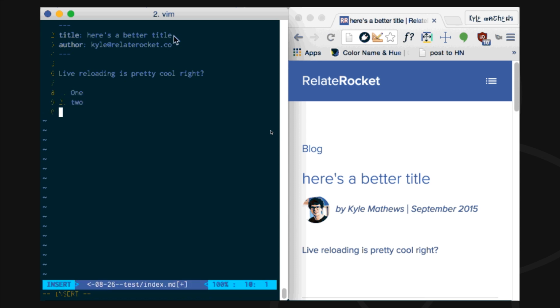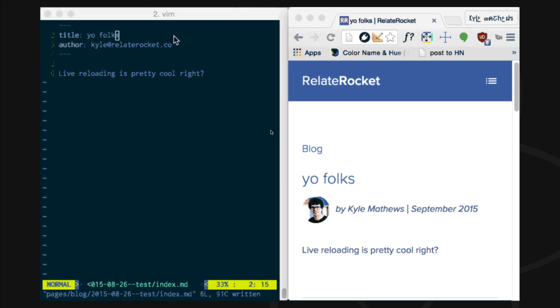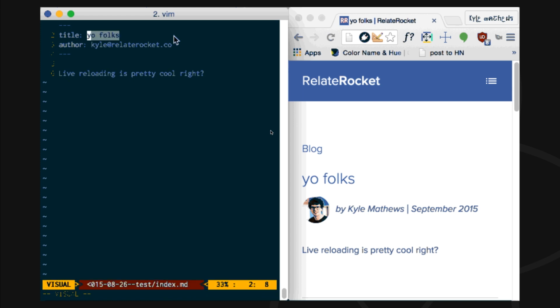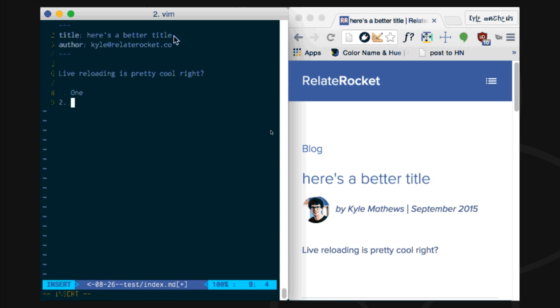You can add some more content. Also see how the title changes as well. So it makes for a really nice developing and editing experience, because as you're modifying your theme, as you're modifying content, you can see the changes live right in your browser, which just really, really speeds up experimenting with something and seeing if it works or not.